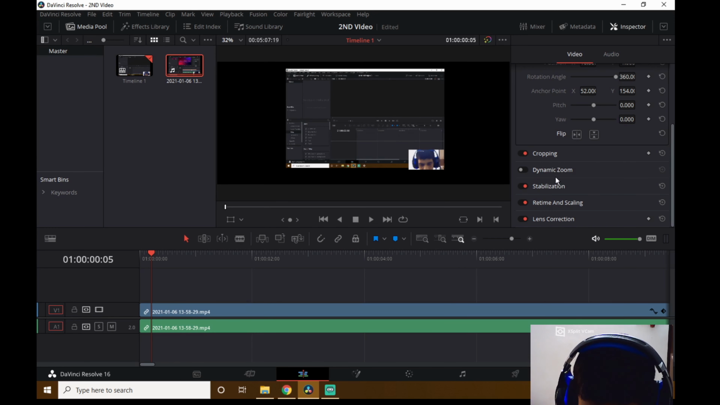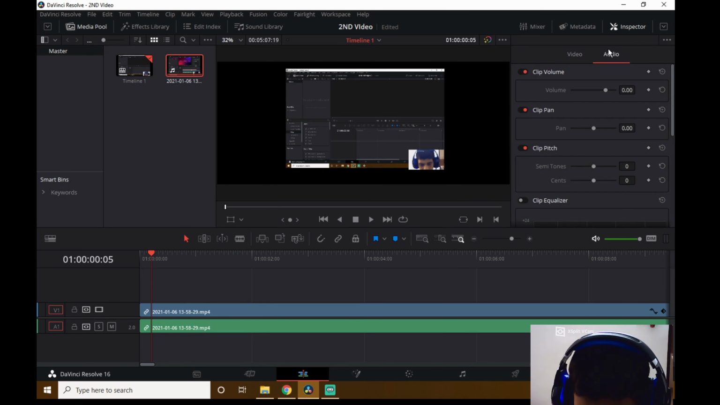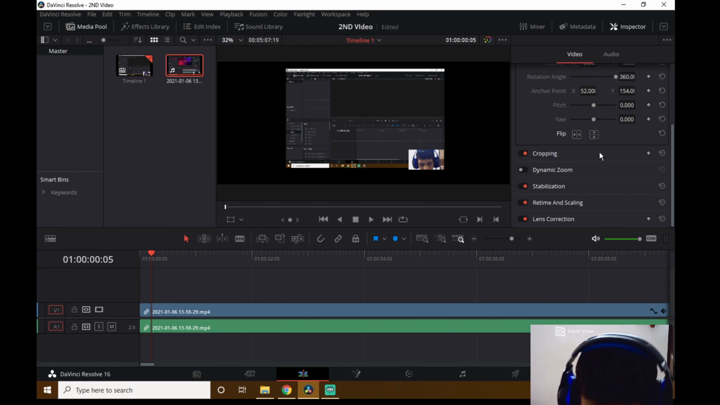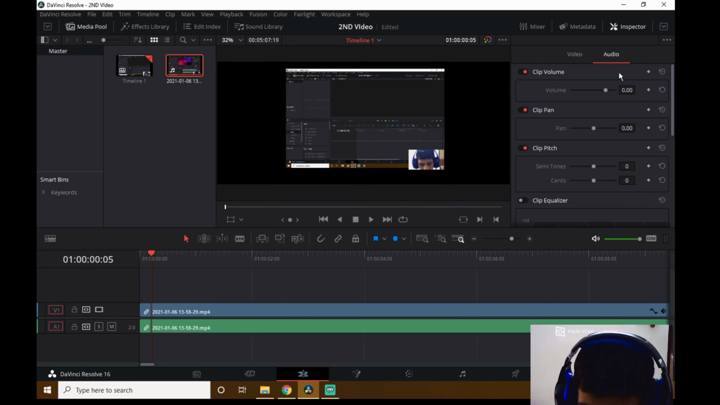We have the dynamic zoom, we have stabilization, we have retime and scaling, lens correction. Dynamic zoom I said once before in the video. So here this is the part of the video. These are the video settings and these are the audio settings.